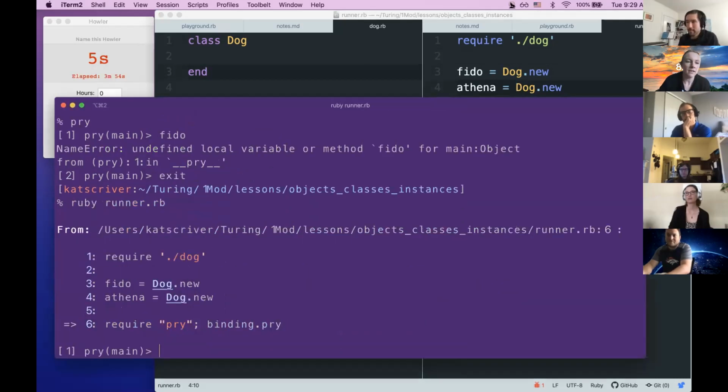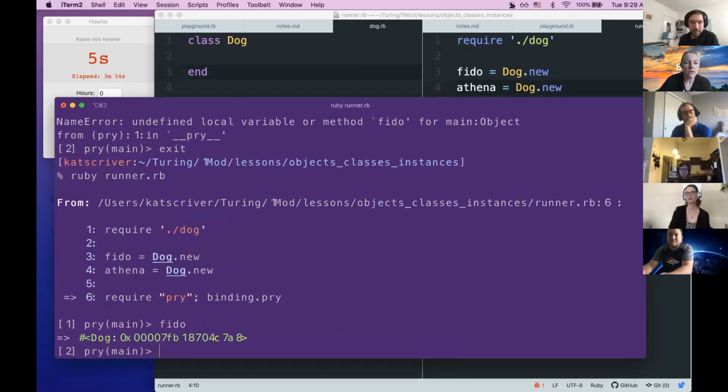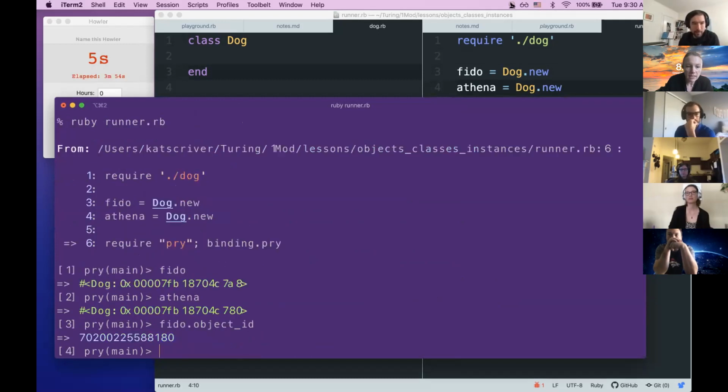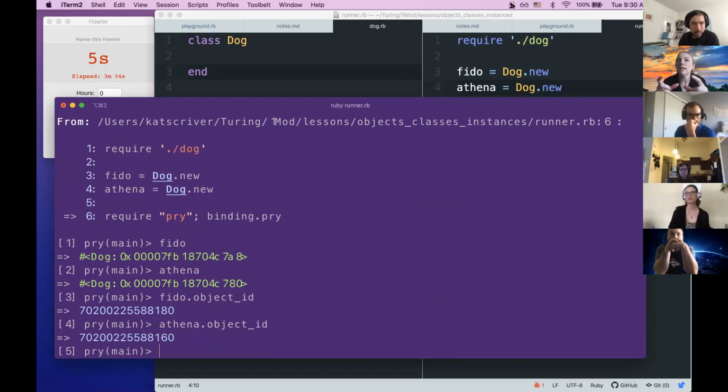And we can test that here. So we can look at Fido and we see, all right, we got a dog instance with its specific object ID. And then if we look at Athena, awesome, we have another dog instance with a different ID. You see these numbers, the object IDs, are slightly different. And we can check that here too, Fido.object_id and then Athena.object_id. So you can see that these are actually 2 different instances. And you probably won't ever need to use the method object_id. It's just something we can use right now to look.